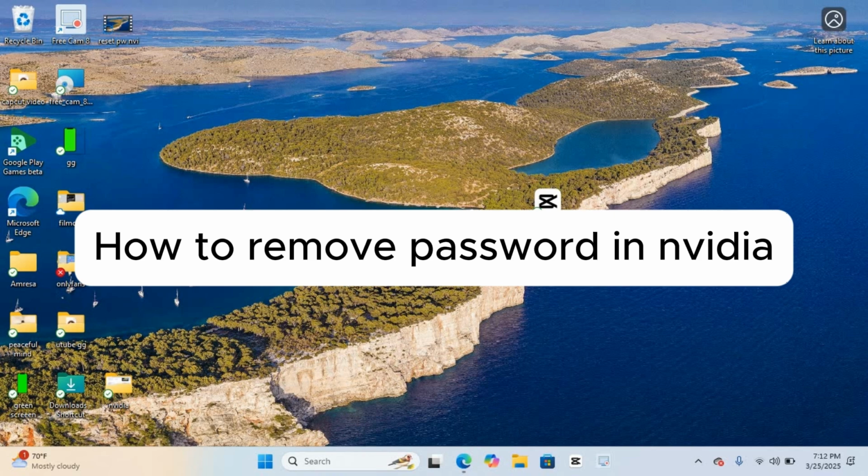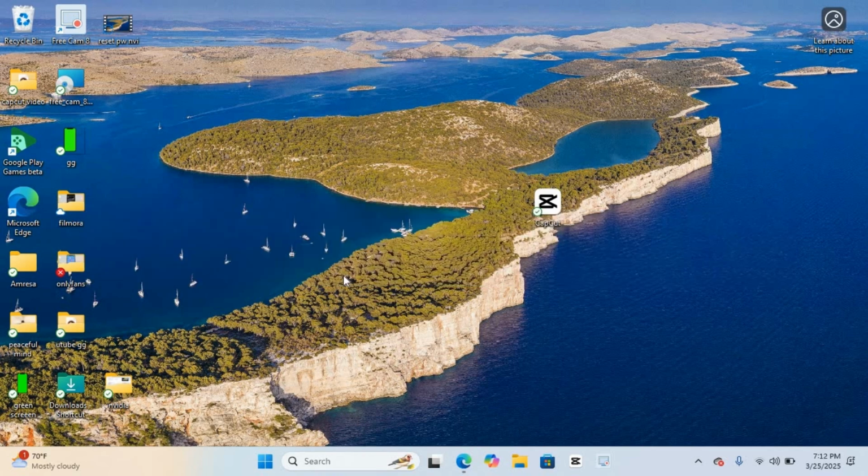How to remove password in the Nvidia. If you have been using the Nvidia and want to remove your password and change it into a new one, don't worry. In today's video, I'm going to show you how to do it.